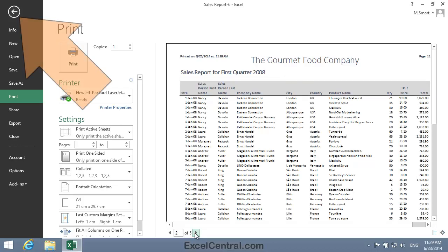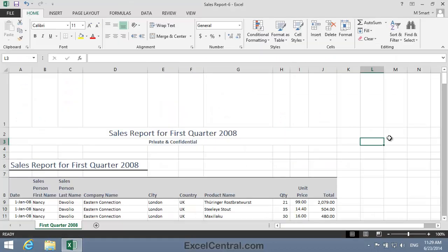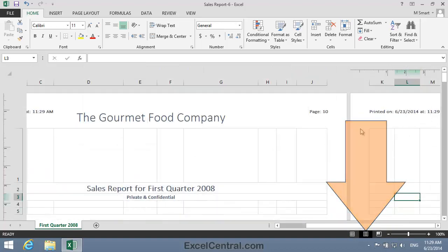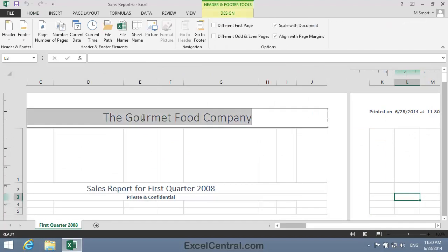To do that, I'll return to Excel by clicking the Back button. Then I'll change the view to Page Layout View by clicking the Page Layout View button at the bottom right of the screen, and I'll click in the Page Header area on the first page. Notice that the Header and Footer Tools Design tab has now appeared on the ribbon. And there's an options group to the right of the Design tab, and that contains the option Different First Page.